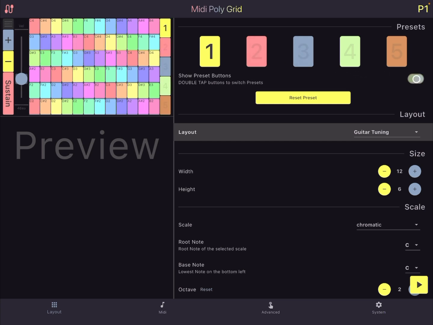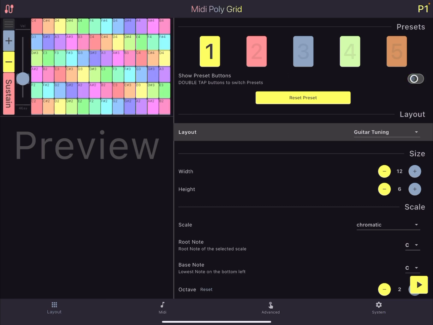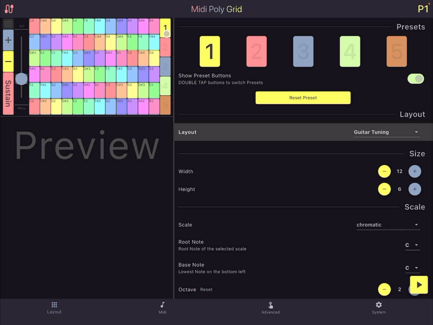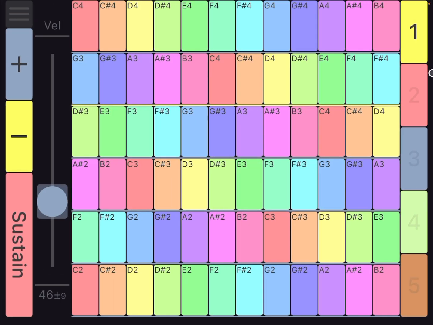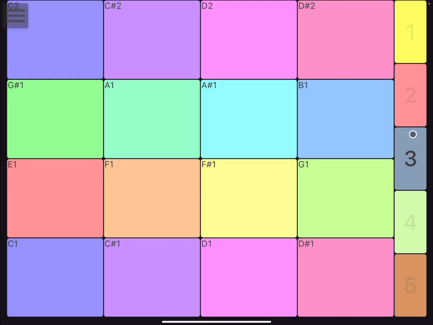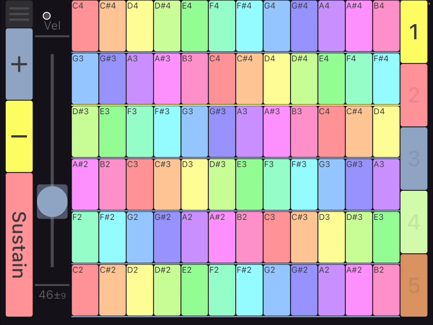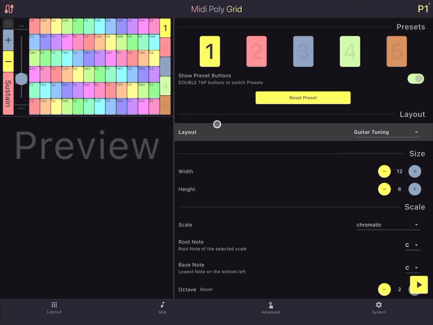Now you've got a little button here, which is very handy, show preset buttons. If you see here in the preview, I really do love how that preview page gets updated when you change things. So if I show the preset buttons, then I now have those on the right side of the UI, and I can double tap to jump to one of those presets. Super cool little feature. It's really lovely.